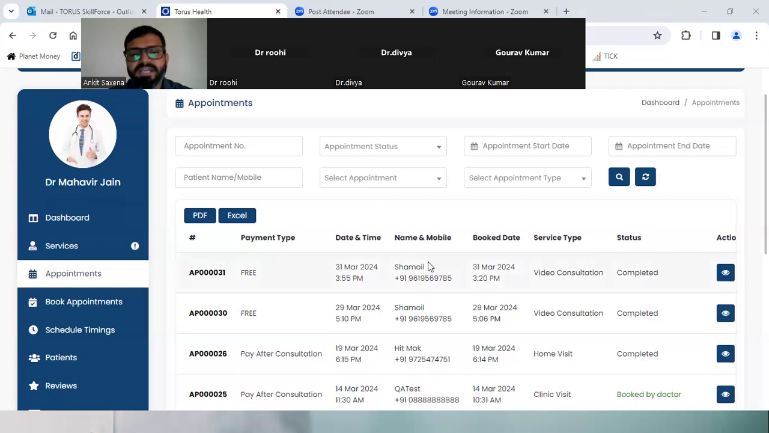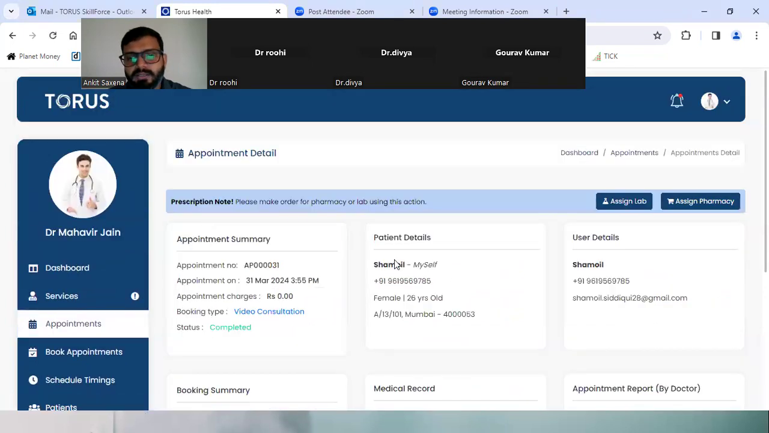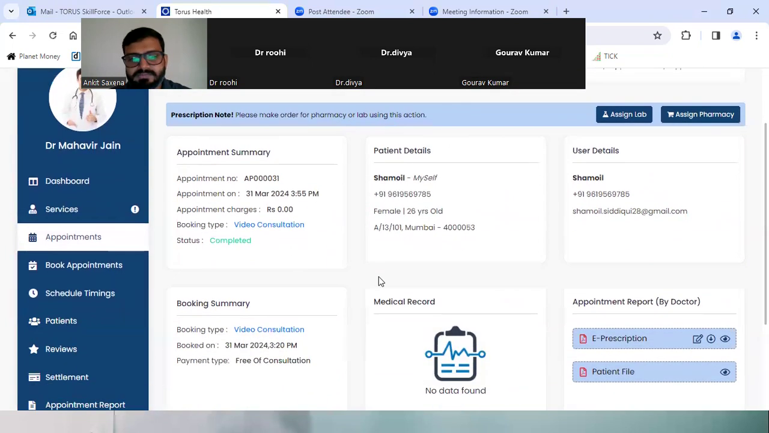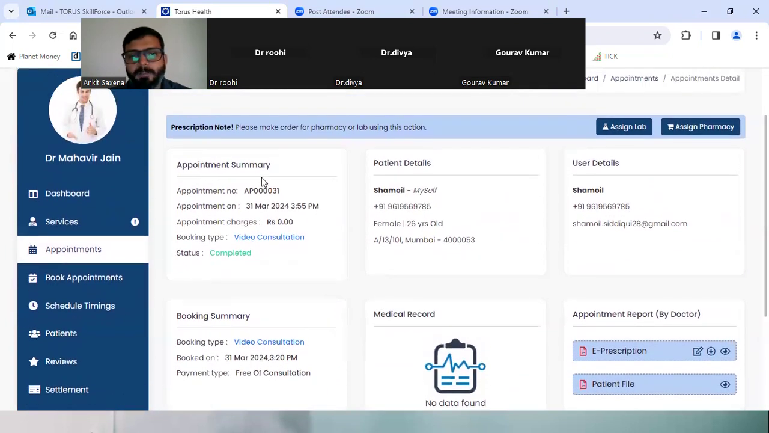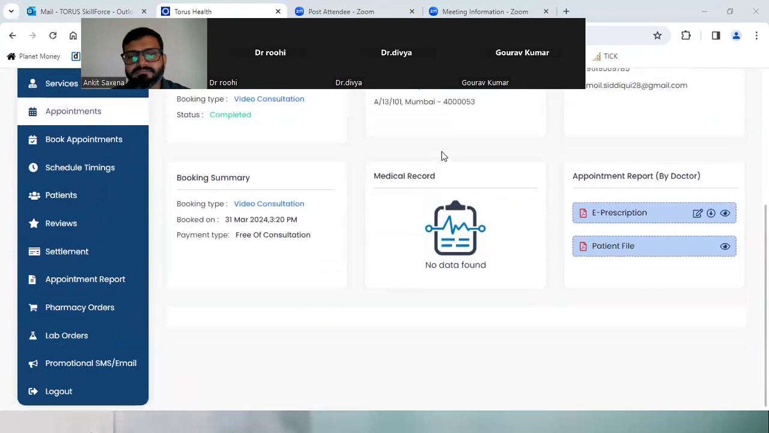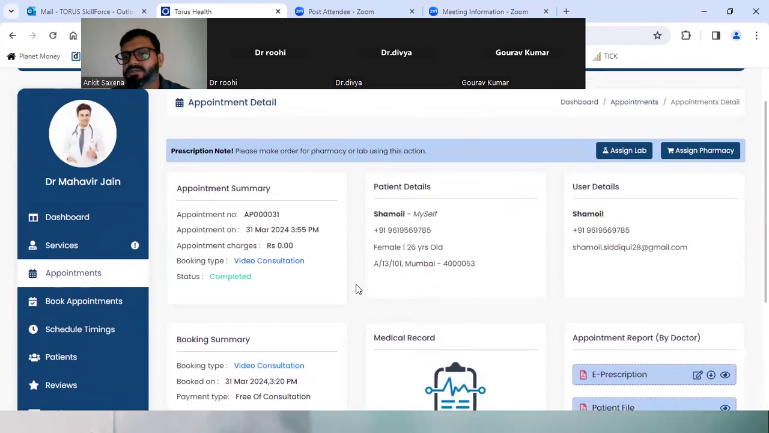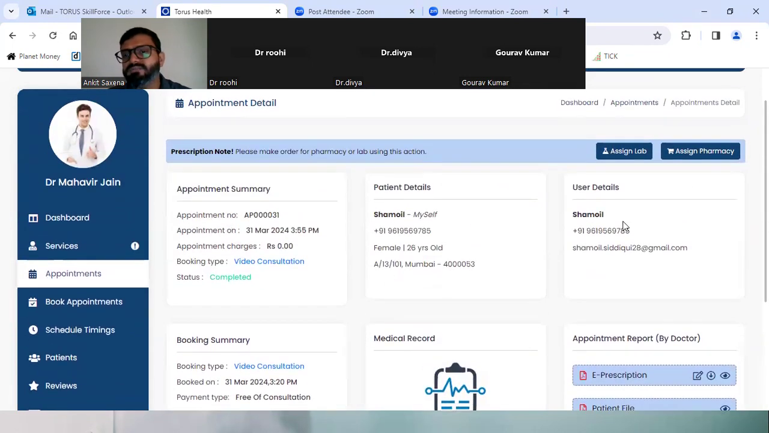Okay, so let's move ahead. Now I have just completed this appointment here. I'll click on the appointment number here, and I will see the entire thing. See, the entire appointment summary, patient details, e-prescription, everything I'll find here. What kind of service I have provided, video consultation type, everything is mentioned. Along with that, you can also assign the lab and assign the pharmacy. That is also available here.